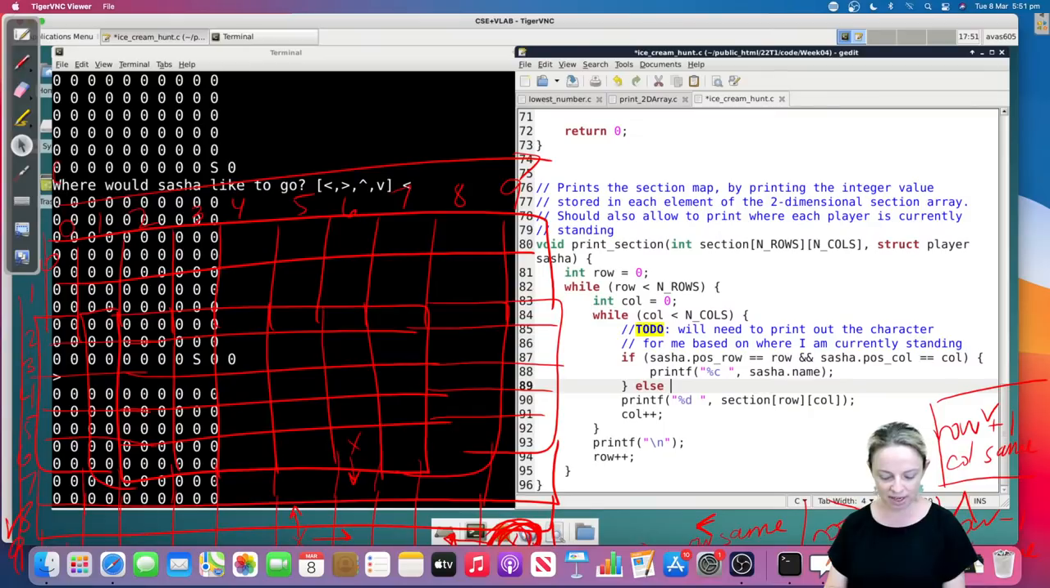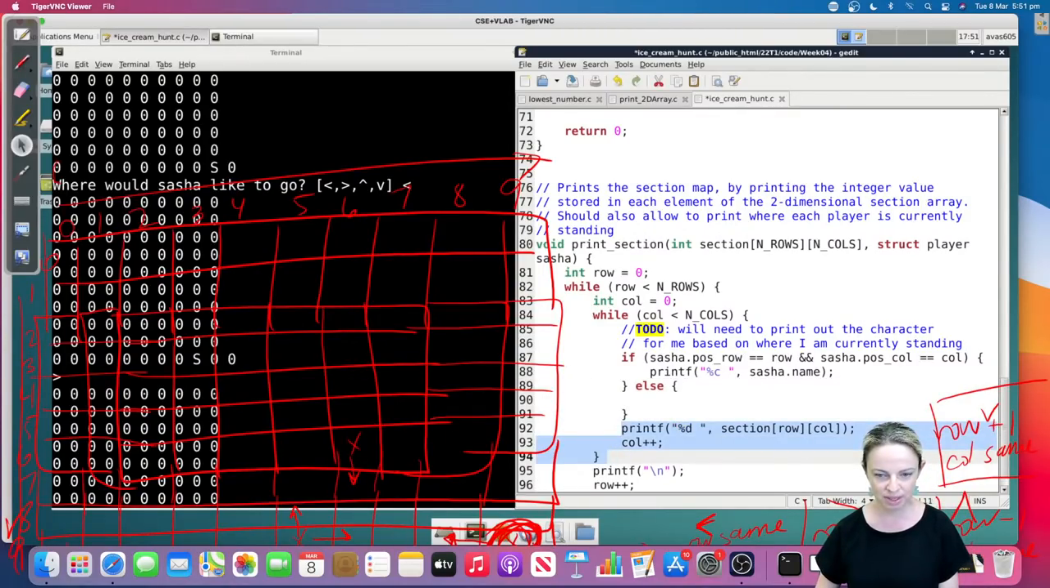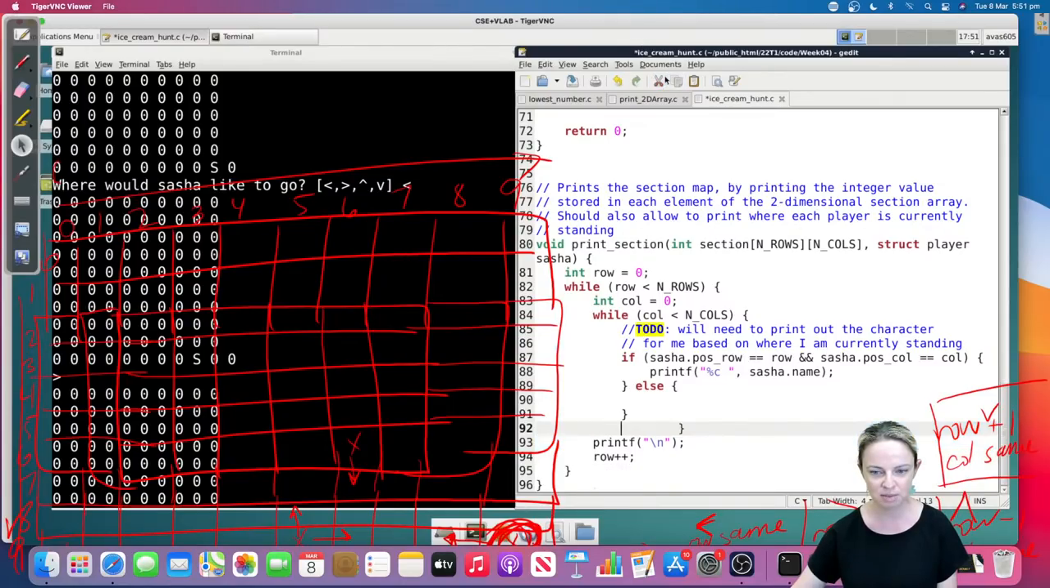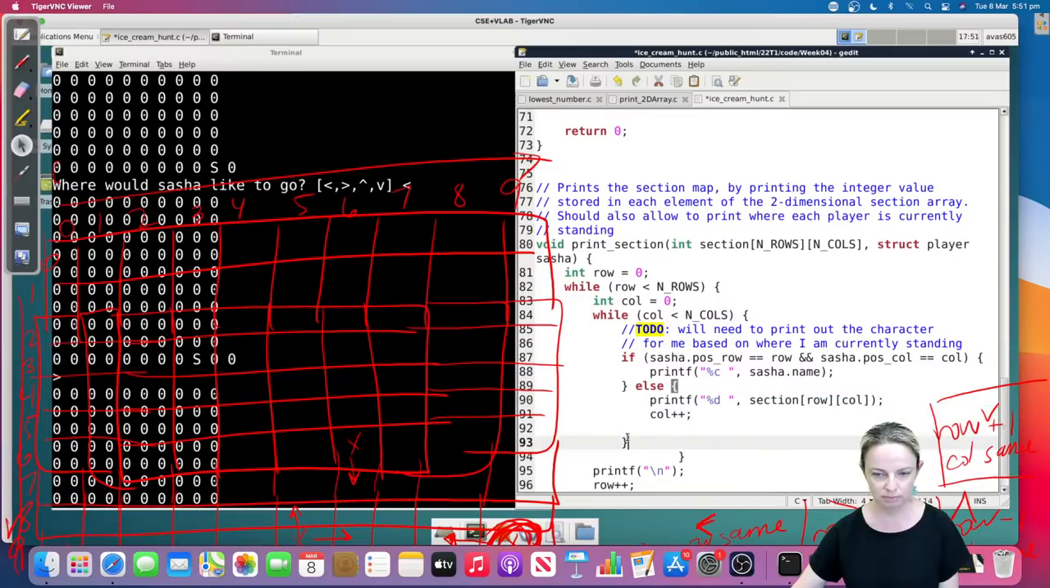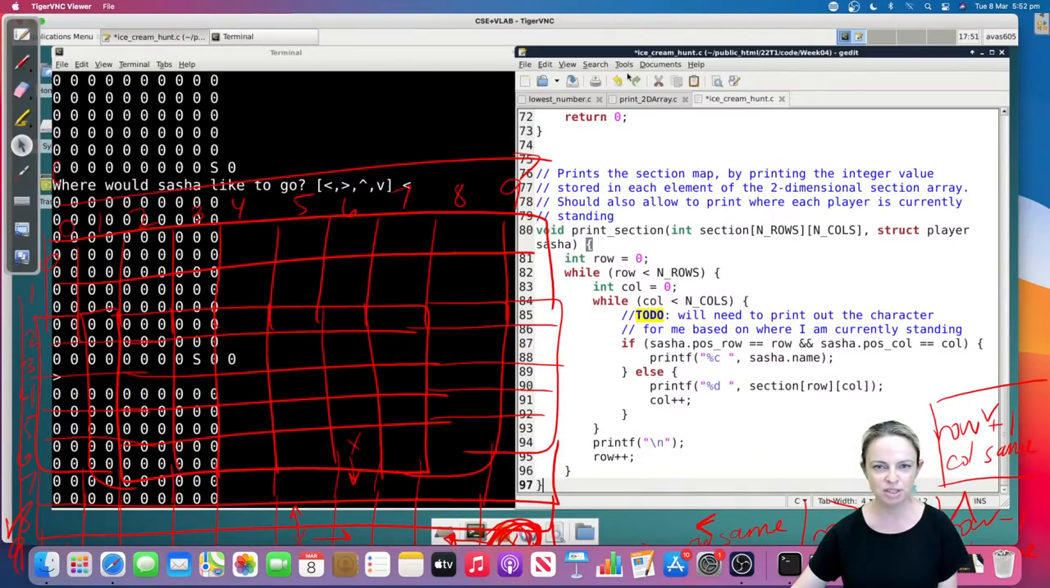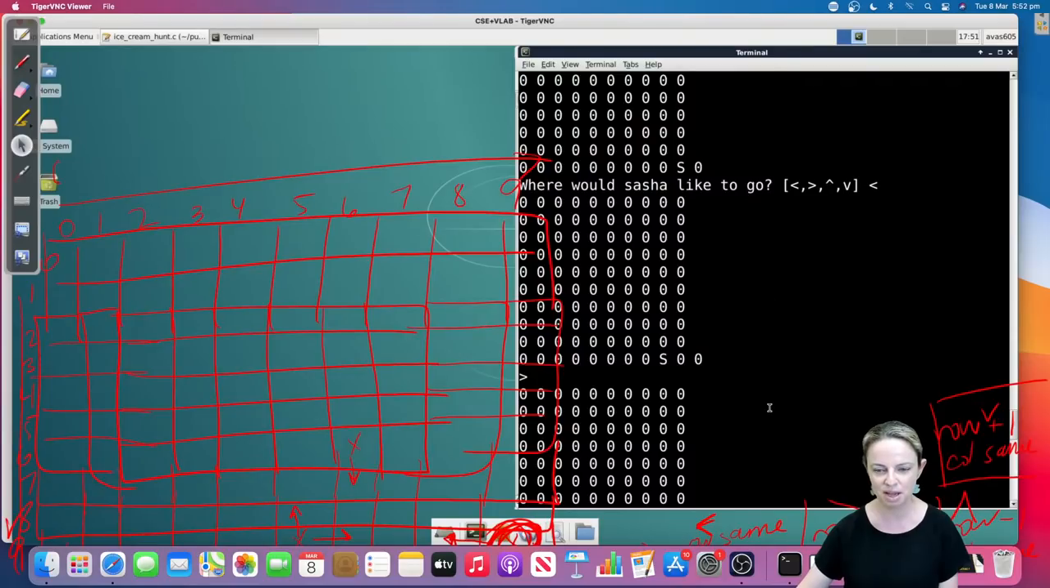Okay, so I need to do either one or the other. I can't just do one and then forget about it. So what I need to do is move this inside an else statement. Okay, and now I feel like I've really stuffed my brackets. Nope. Okay, let's try it now. Let's see what it does now. I'll save it and print it again, then we'll fix our other issues.